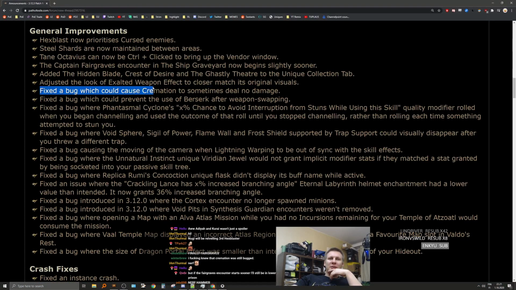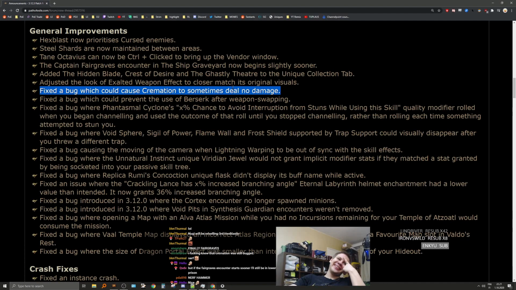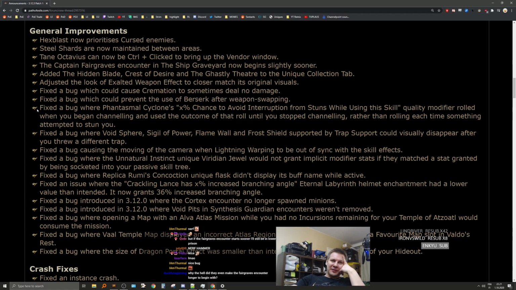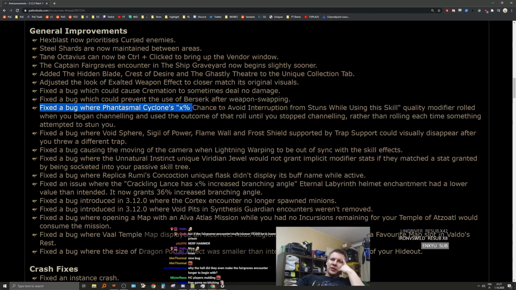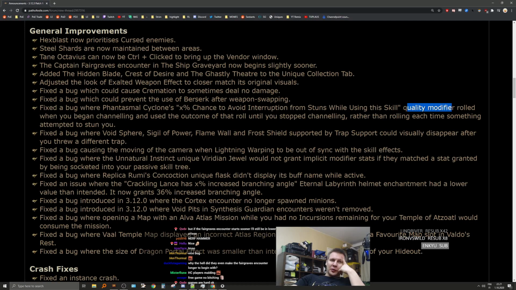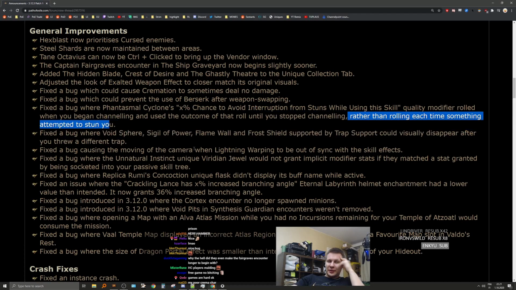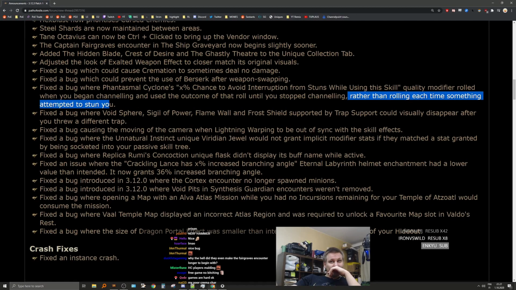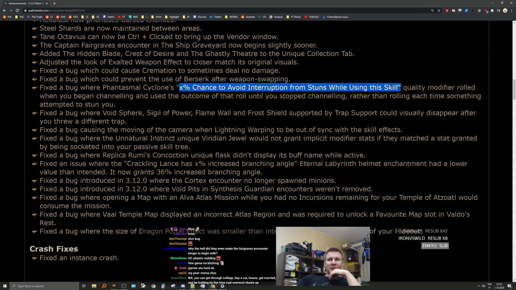Fix the bug which could cause cremation to sometimes deal no damage. What? What? Fix the bug which could prevent the use of perfect after weapon swapping. Fix a bug where a phantasmal cyclone chance to avoid interruption from stun, while using skill quality modifier, would roll them when you began channeling and use the outcome of that roll until you stop, rather than rolling each time something attempts to stun you. Oh. Wow. That would be so shit. Imagine not... Oh god. Okay.